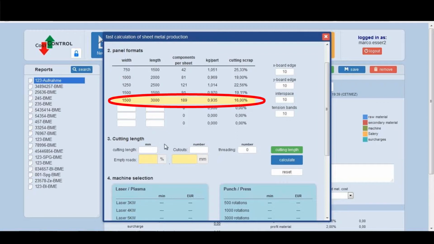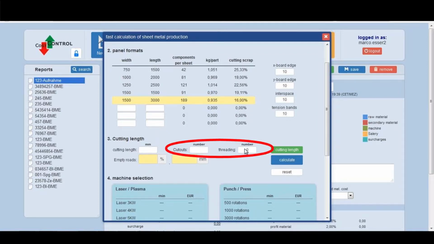The field turns yellow. Thirdly, we enter our cutting length, our number of cutouts and our number of threadings. If you can find this information on your graph, you can just fill it in. Otherwise, you can calculate them by clicking on the green button Cutting Length.